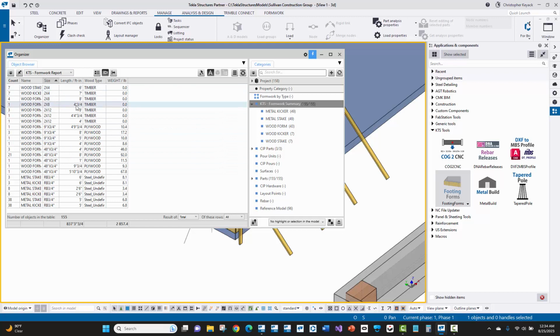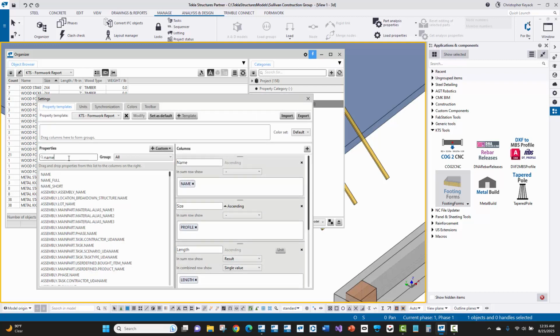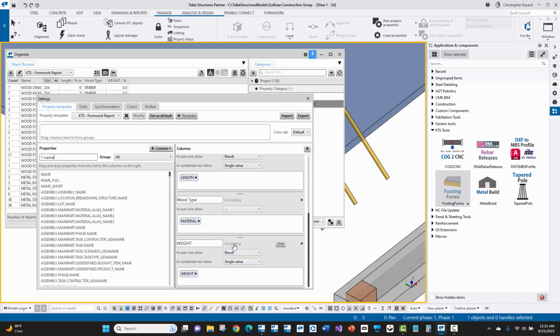Now to control, if you want to add additional properties or modify this here, this main KTS formwork report can be modified at the upper right hand corner of the organizer underneath this sprocket icon called Open Settings. And this is where you can search for different properties, like for instance here name, and then you can grab those properties. You can add a column here using this plus button, and that'll add a new column at the bottom. You can click here and just drag and drop to move these up and down, so that way they go left and right inside of the actual form view and which order the columns are displayed in.